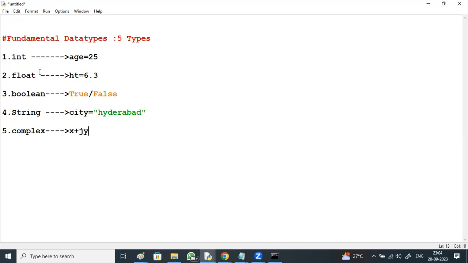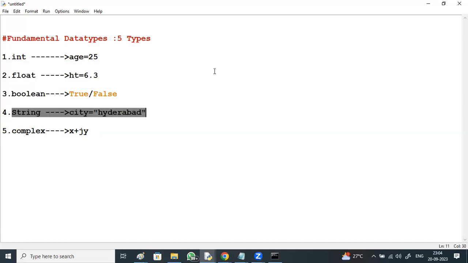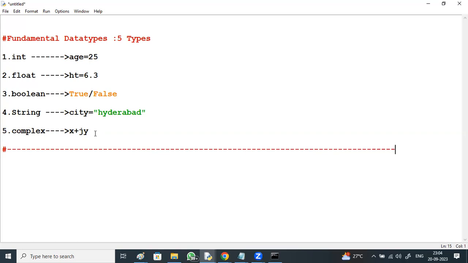Integer, float, but we have a lot of discussion on string there. String indexing, string slicing, string functions, string methods, and string special characters, right? I'll be discussing more on these strings.